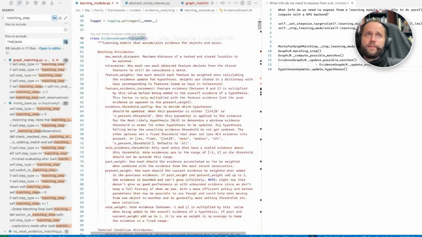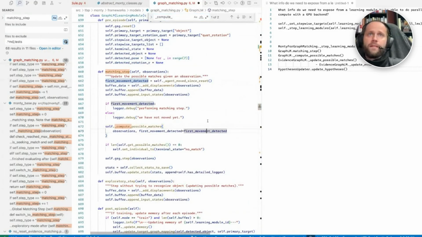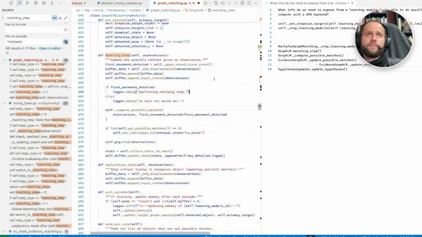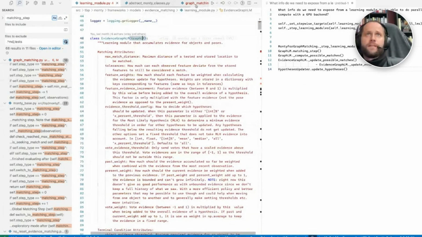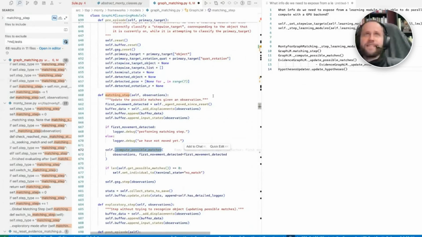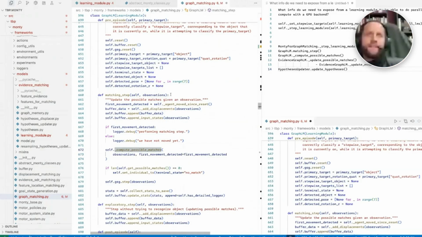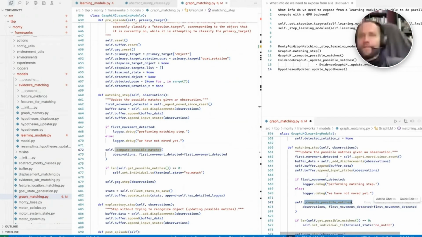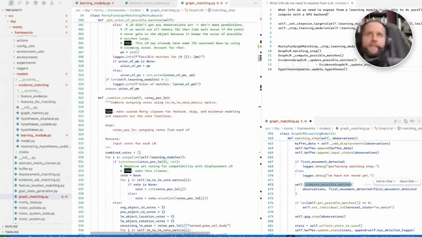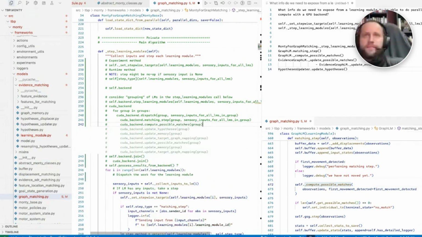Then we have, there we go. All right, so this is compute possible matches. It's going to do a bunch of stuff. Oh wow, it's in the same file. Okay, I was confusing myself there. There we go. So we're here, and we'll come back to it. So we have matching step, and there is a compute possible matches per group.